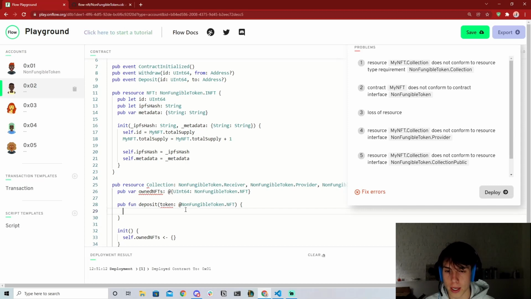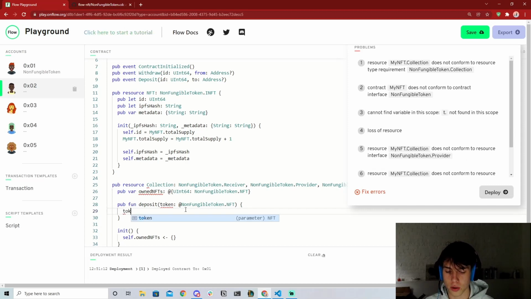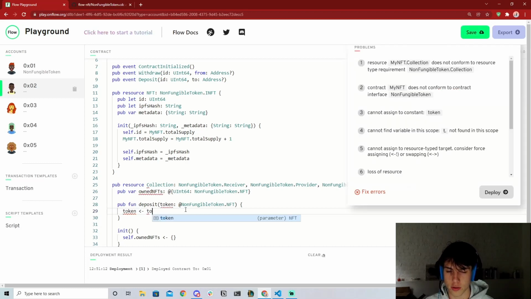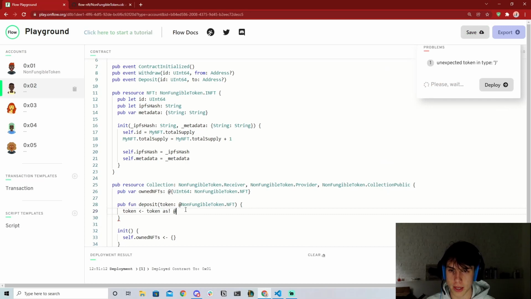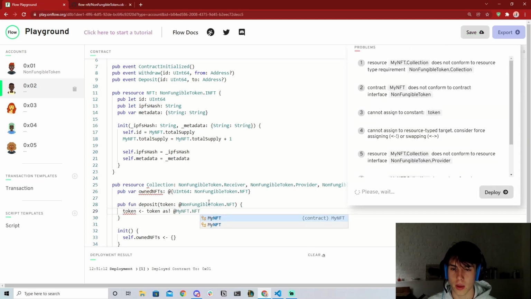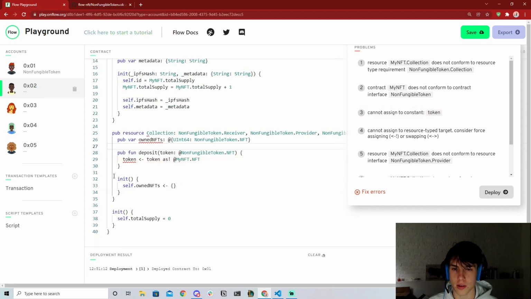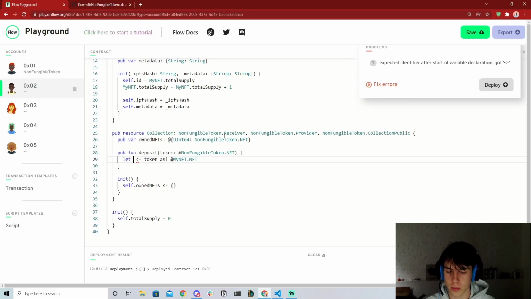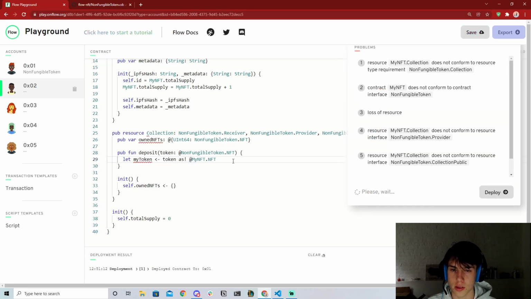So in order to do that, we can actually say token like this, and say token as! MyNFT.NFT. Sorry, we actually have to make a new variable here called let myToken, like so.